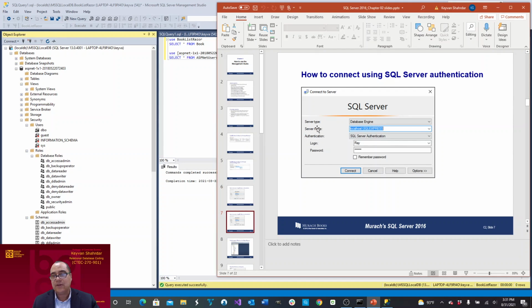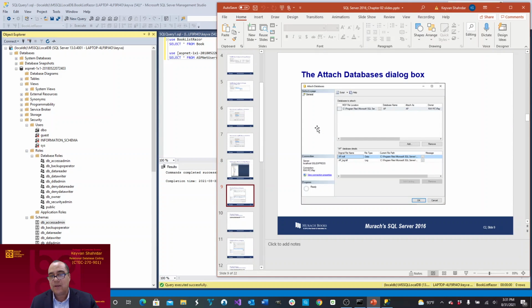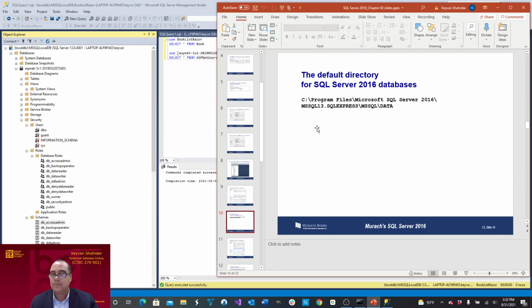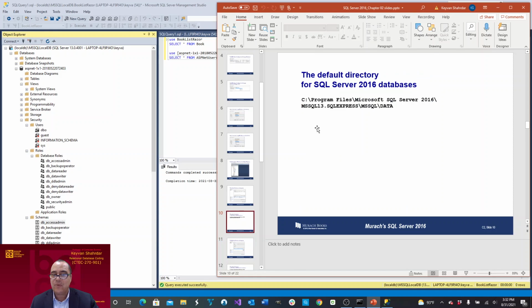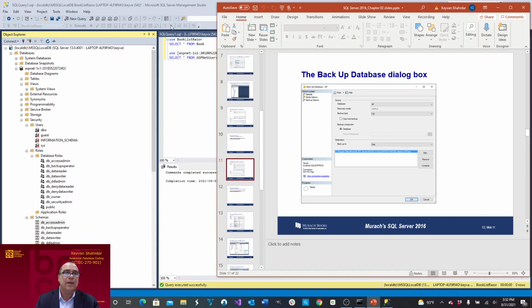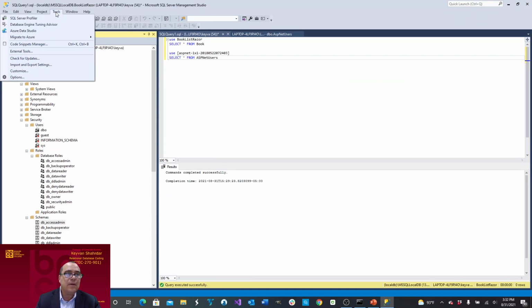So let's continue here. So obviously, this talks about attaching a database to this, and you could do that. And I think there's a way to do that in the Microsoft SQL Server Management Studio. And you could back up your database. So there is a way to back up your database. Let me see if there is a way here.